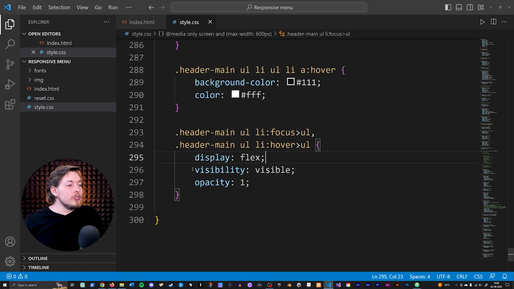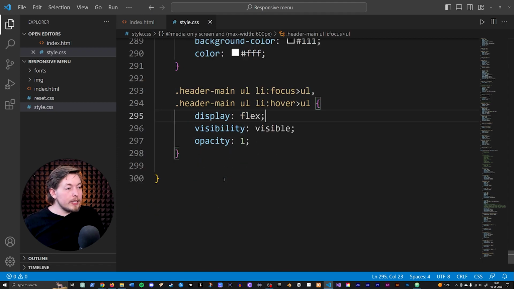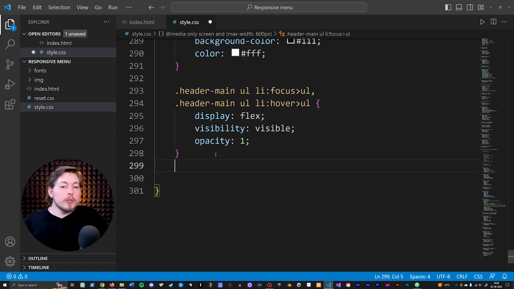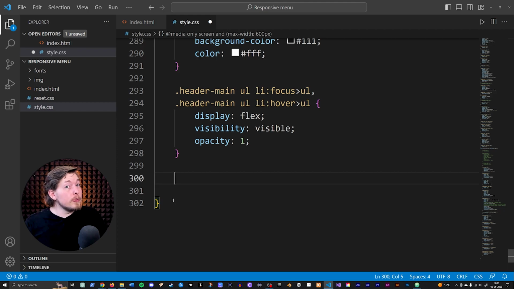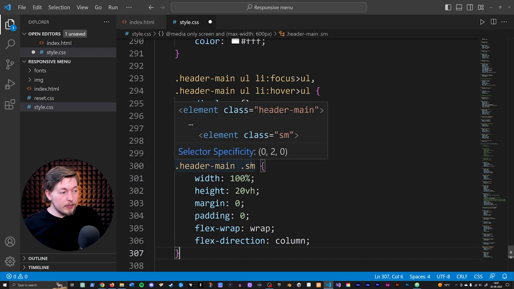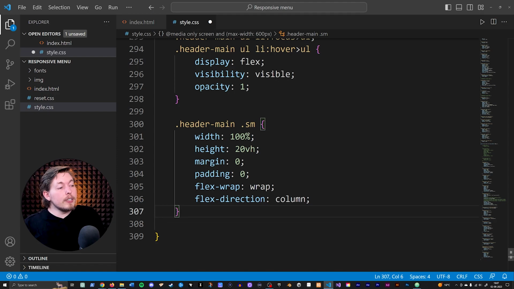So the next thing we're going to do is we're not going to be styling the drop-down anymore. I'm going to go down and start styling the social media part at the bottom of my mobile version. So I want to target my social media container, and set a width to 100% to make sure it goes all the way across, and a height to 20 view height.